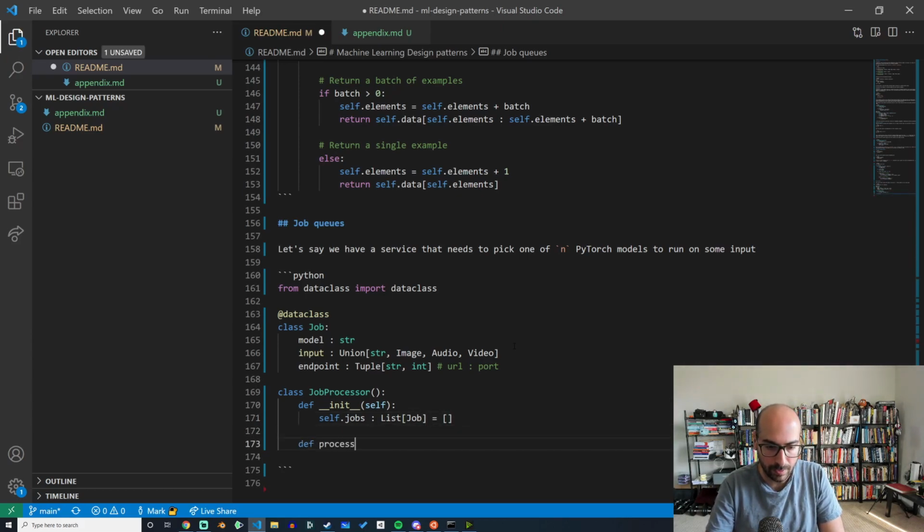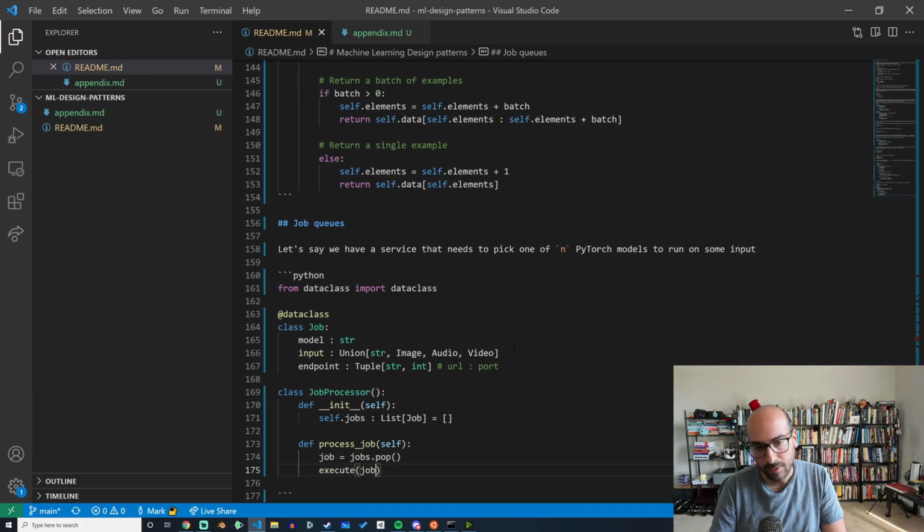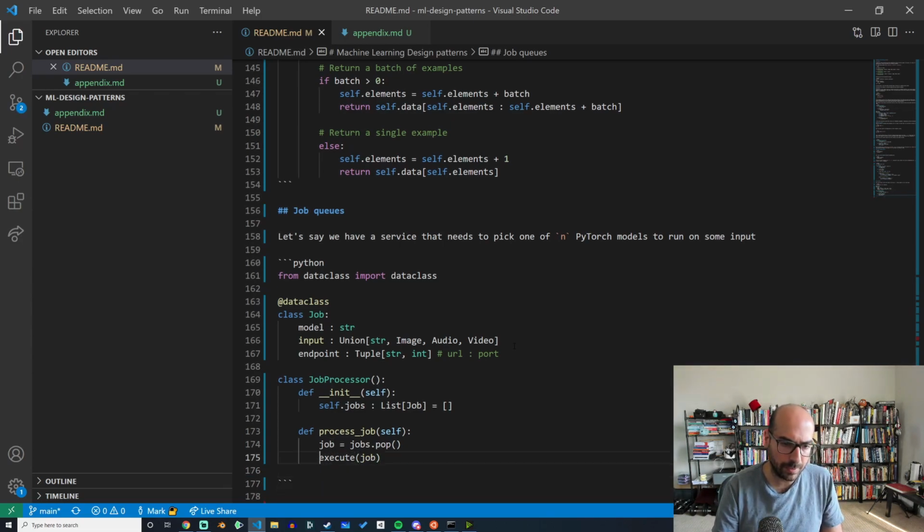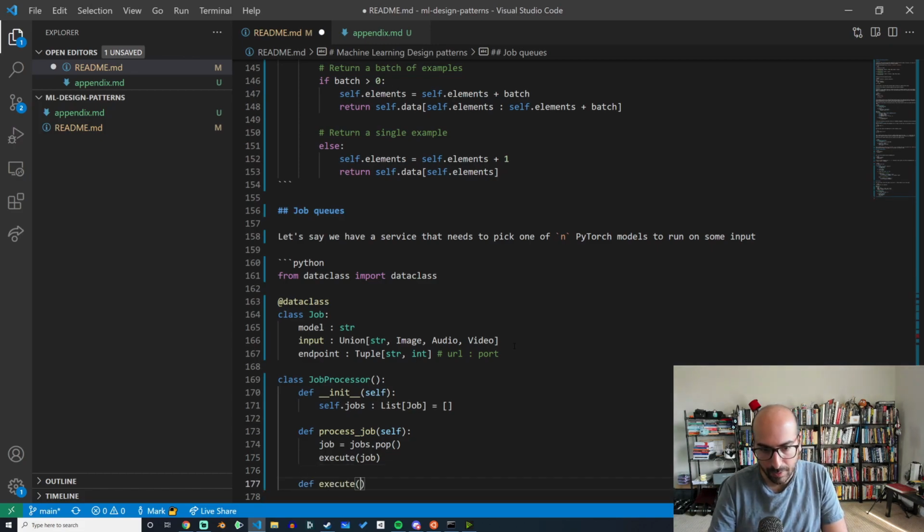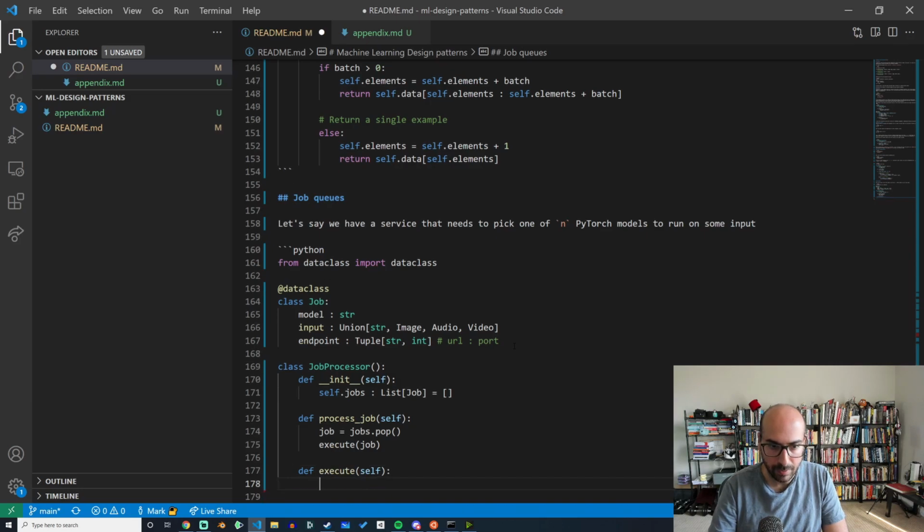So define process job, and you're basically going to do jobs.pop, and then you're basically going to execute job, right? So in the case of machine learning inferencing, define execute could be something like job.model on job.input.